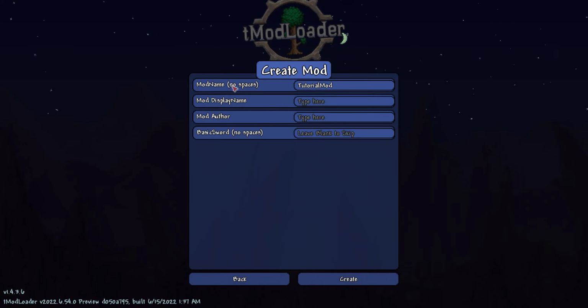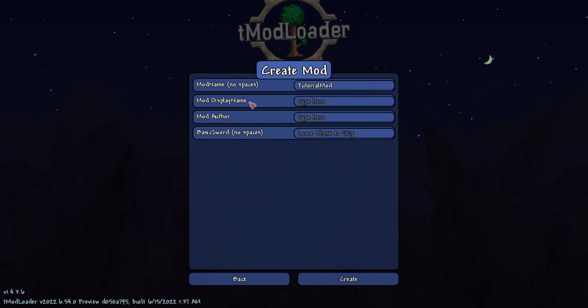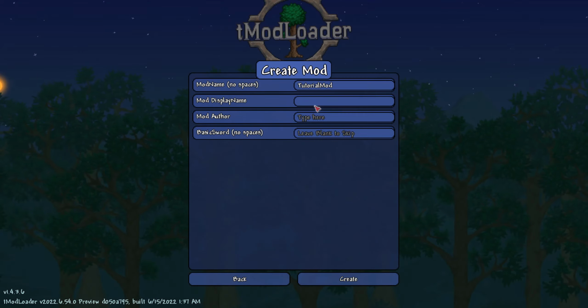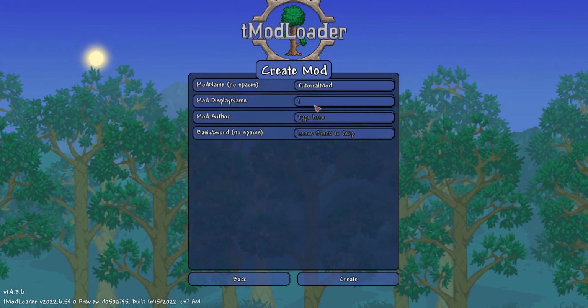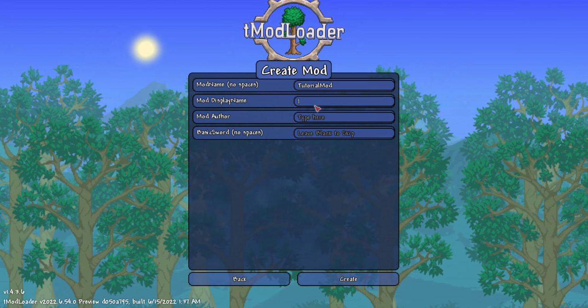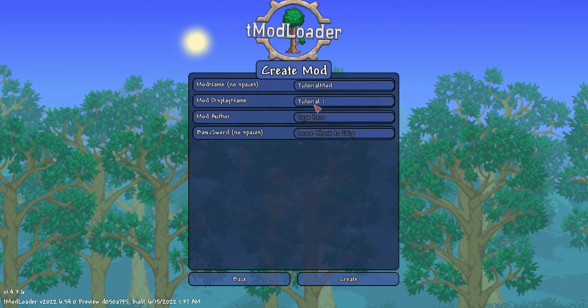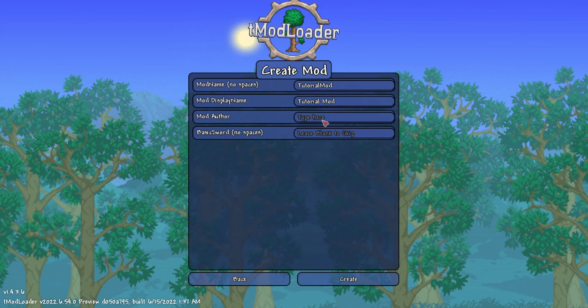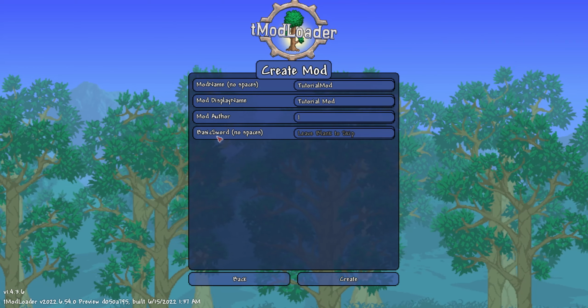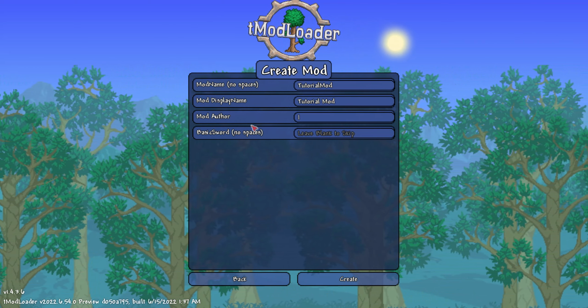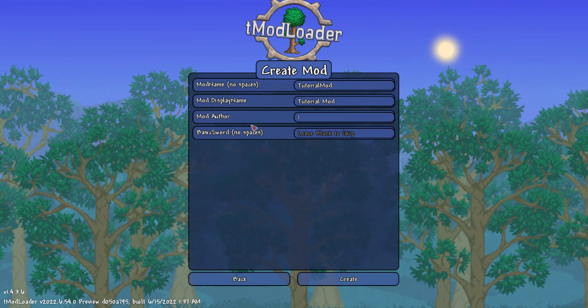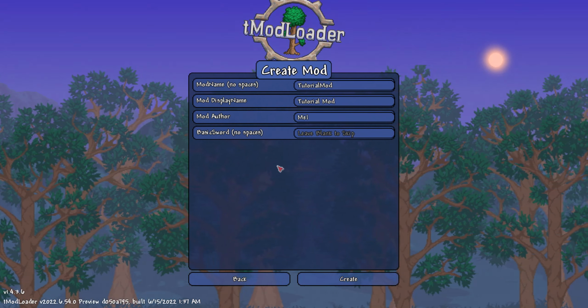Now the mod display. Okay, so the mod name is basically like an invisible name only you can see. So the display name is going to be the name people will search for and see in the mod browser. So let's name it just Tutorial Mod because I'm not planning on publishing it. The mod author is you, so just put a random username on it. Yeah, I won't publish it, so I'll just do me.